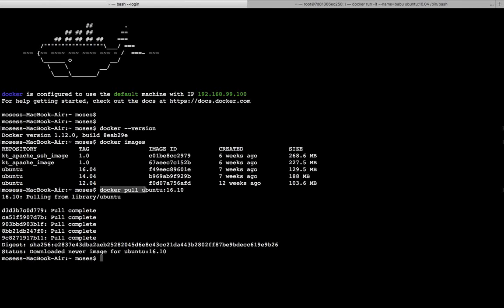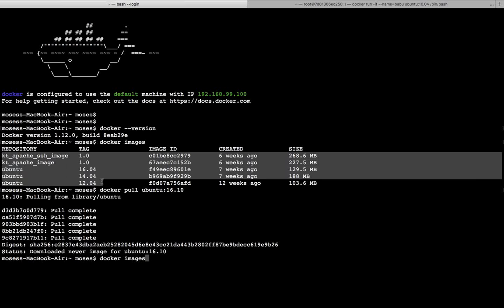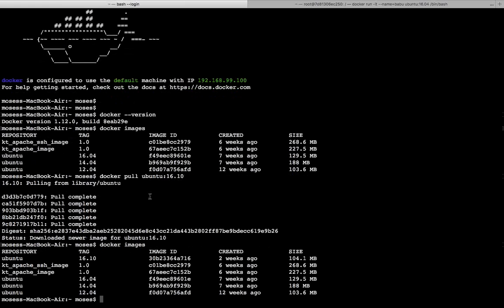So now, after hitting the command docker pull ubuntu 16.10, if I do docker images, what should I see? Should be 16.04, 14.04, 12.04. So now if I hit docker images, I should see one more image with Ubuntu 16.10 as well, right? Because I have downloaded it using the command docker pull. Now if I hit docker images, here is the new image.